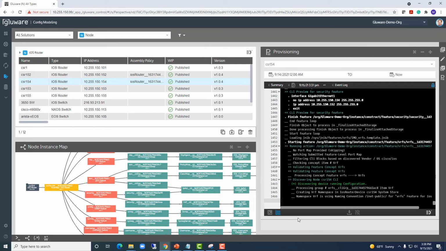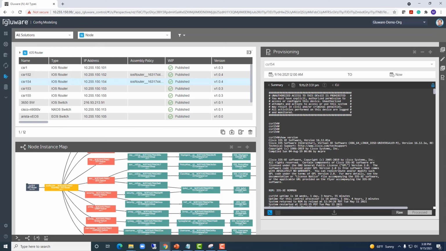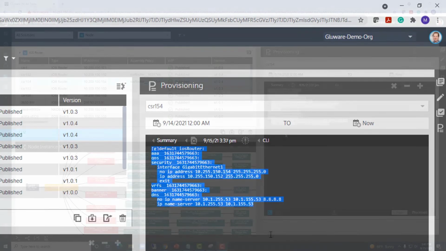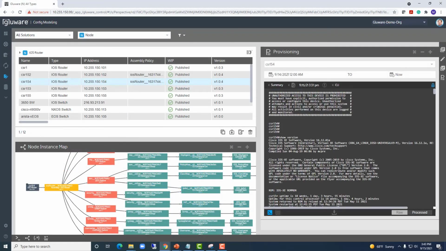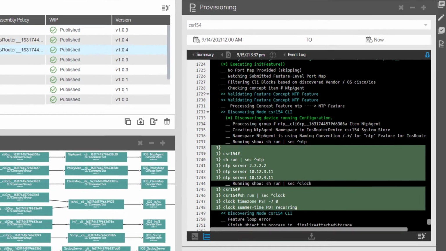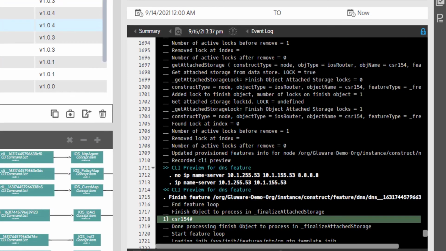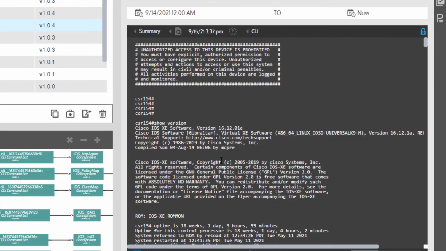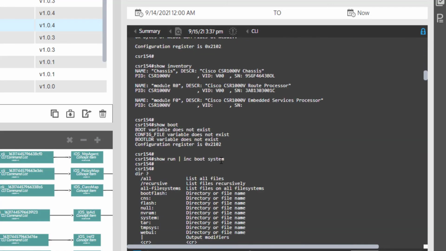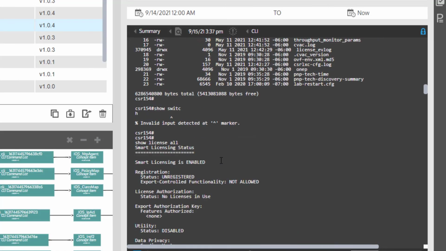When executing the provisioning, Gluware leverages the idempotent and declarative orchestration engine, which is capable of making changes reliably and at scale across your multi-vendor, multi-domain network. Config modeling provides very deep, detailed logs, including exactly what Gluware is automating on each device, along with a CLI-only view to see exactly what was executed, along with the device response to record any errors or vendor bugs encountered along the way.